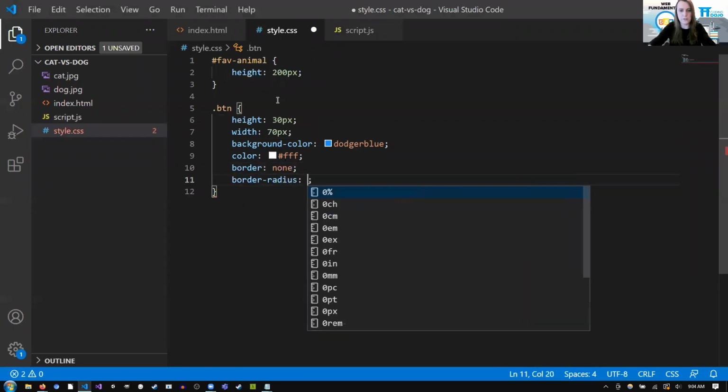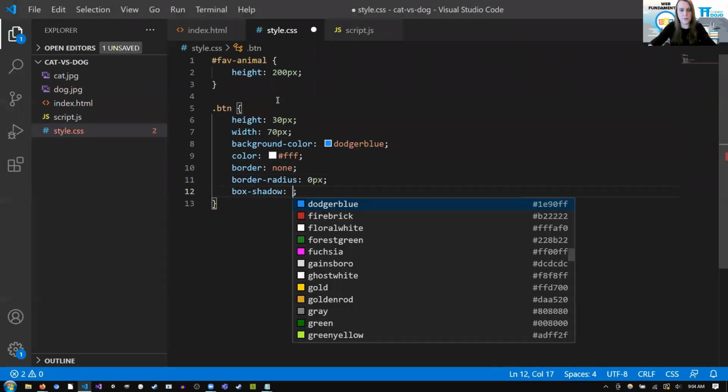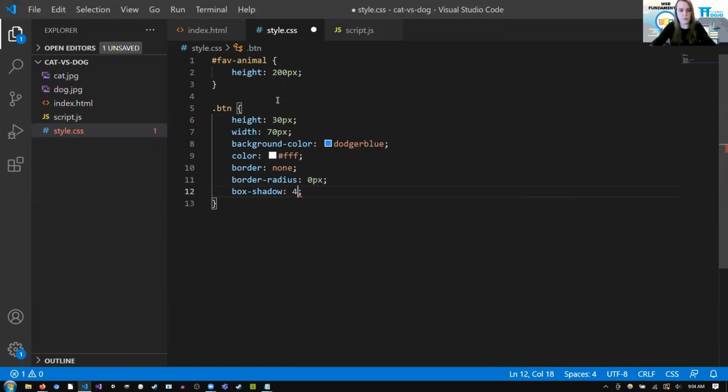Border radius, 0 pixels. Just coming up with something on the fly that I think will look good. Box shadow. Box shadow is really fun. So I think 4 pixels, 4 pixels. I'll give it a nice dark gray. So 222 is a good dark gray. And I want to apply this button style to it.